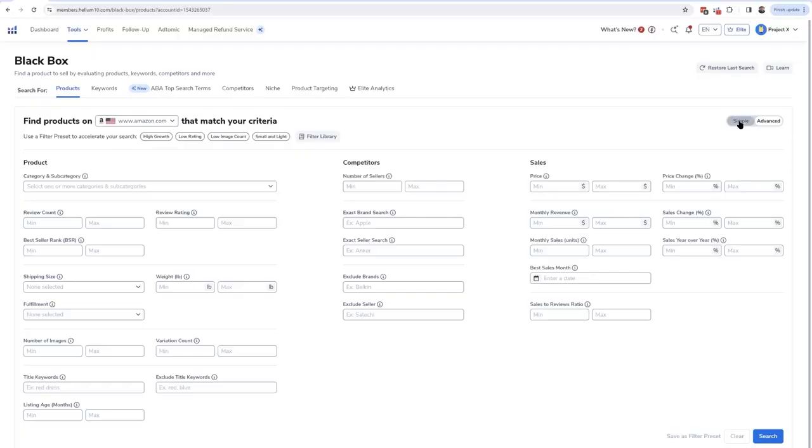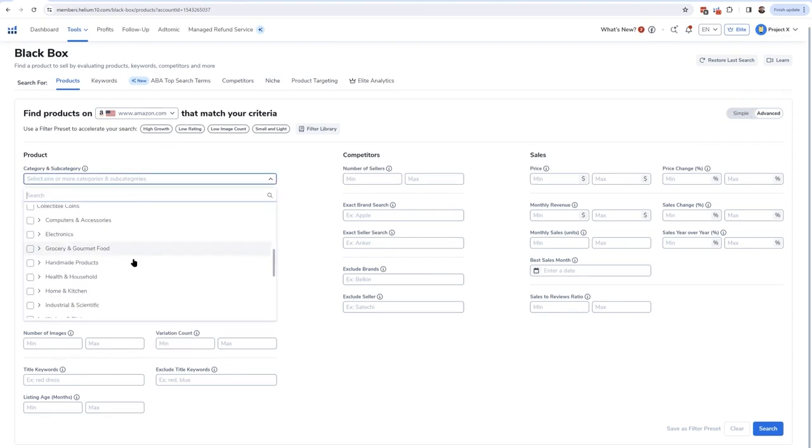First, say you're not on this page. The way that you can get into the tool is hit Tools, Black Box, and then we'll focus on the very first tab that comes up, which is Products. From here, you can begin inputting the criteria that you have in mind. For example, you can discover different products by selecting different categories. In this case, I might want to look at the home and kitchen category, maybe kitchen and dining. Plus, let's select patio, lawn, and garden.